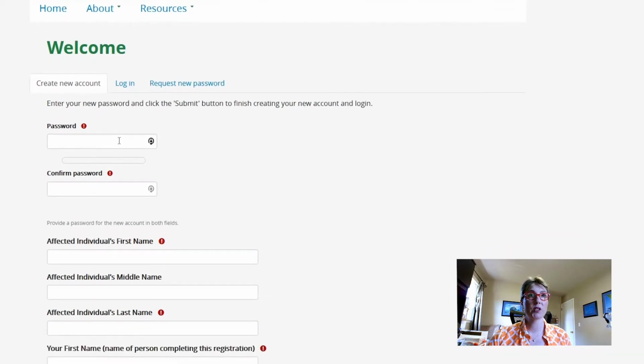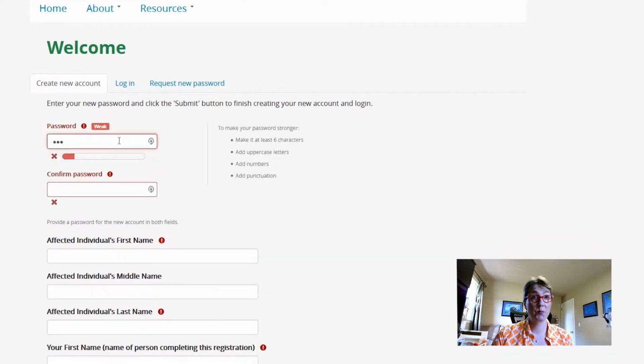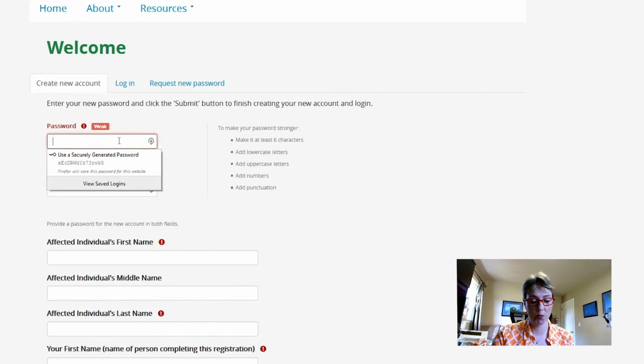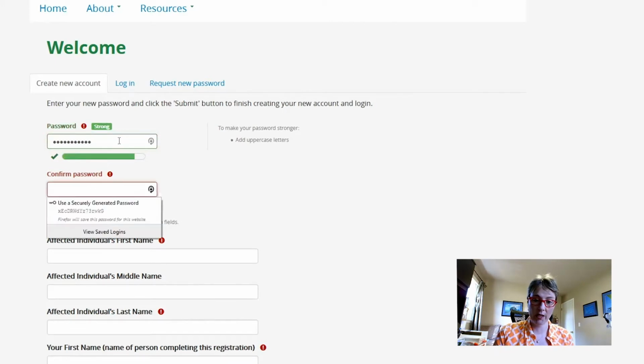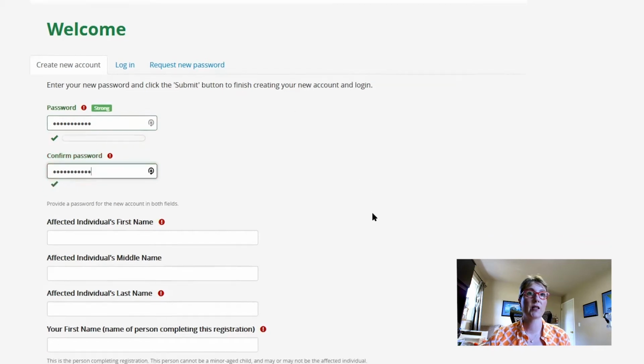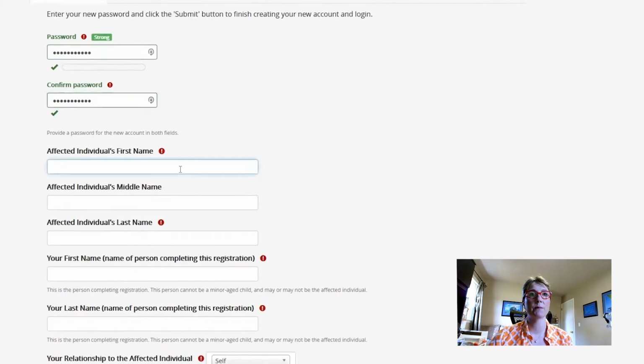First thing I want to do is create an account. Pick your own password and it's going to tell you whether it thinks it's a good one or not. Oh, I got a strong password. Let's fill it in again. Very good. And then I'm going to just start to fill in here.